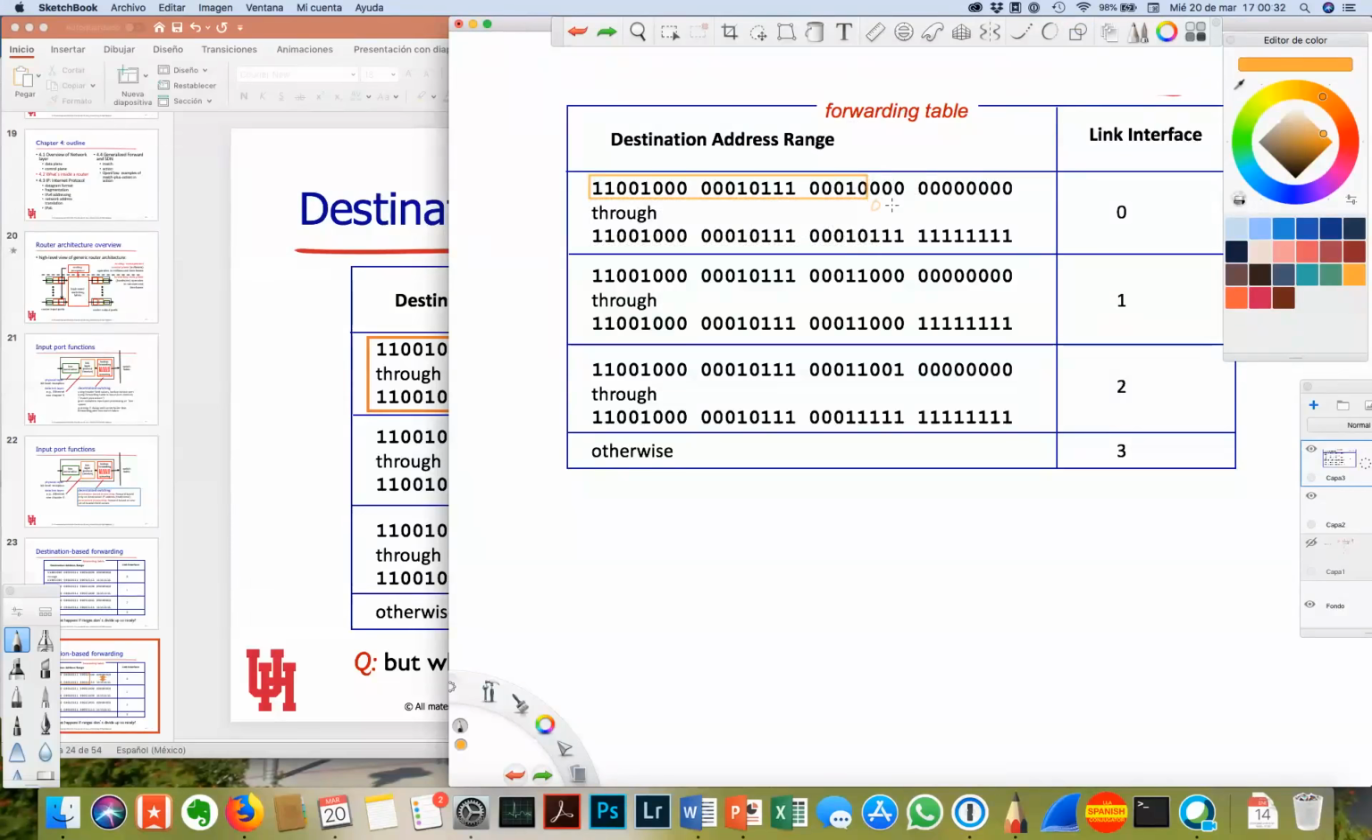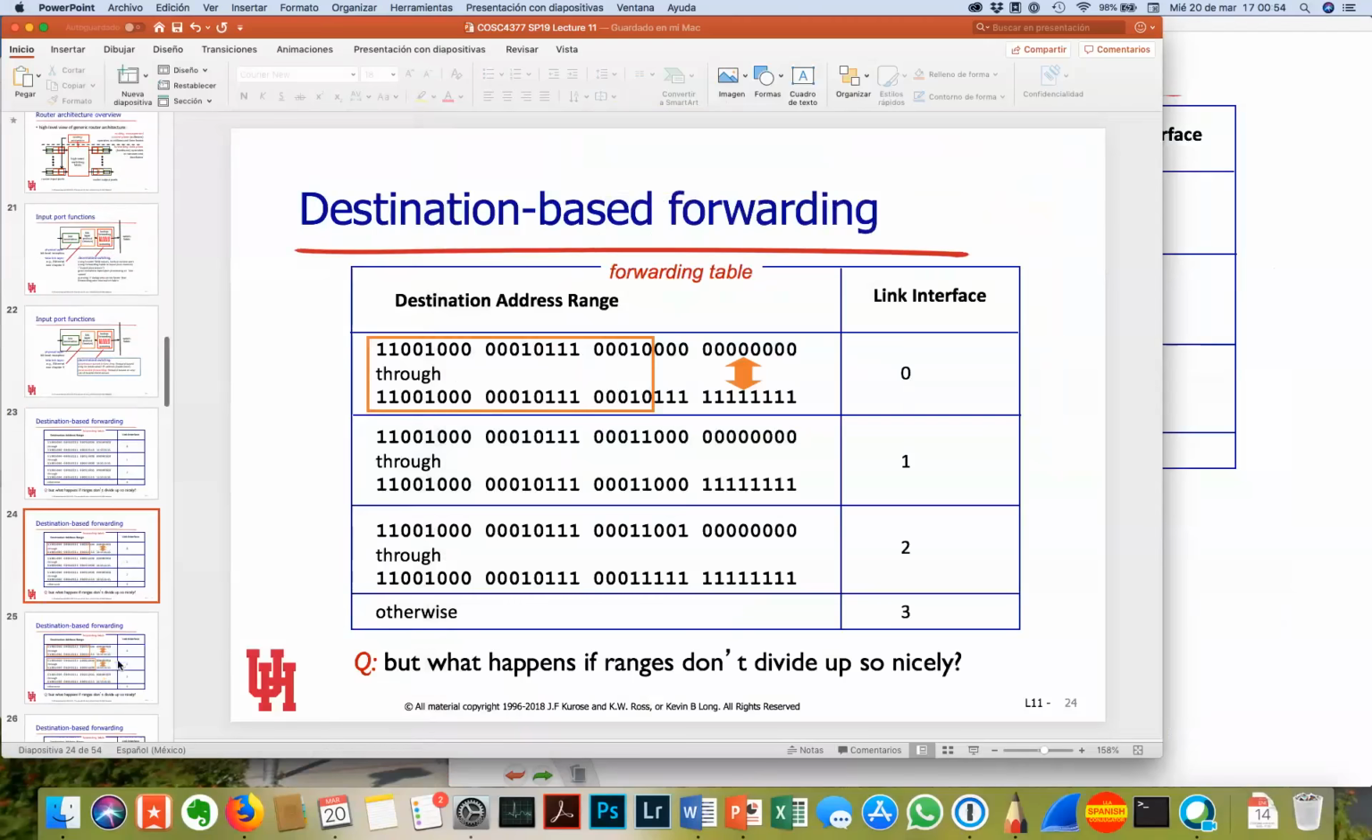0, 1, 0, 1, 1, 0, 0, 0, 1, 1, 0, 1, 1, 0, 1, 1, 0, 0, 0. The very last one's going to be all ones. Anything in that range will match this prefix. So I'm going to publish this as a route in my routing table. And I'm going to tell all my input cards, if you see something that matches these, go out link interface 1. All right? Awesome. That looks simple enough.